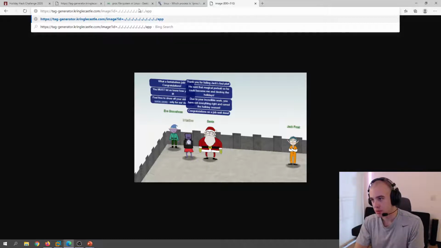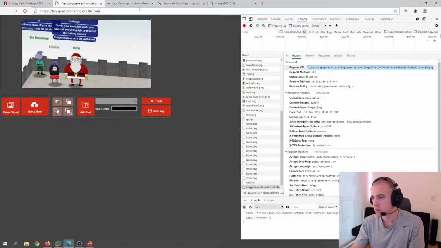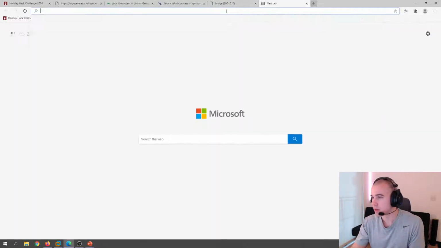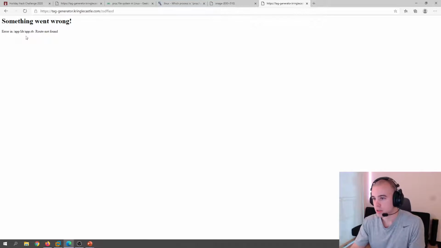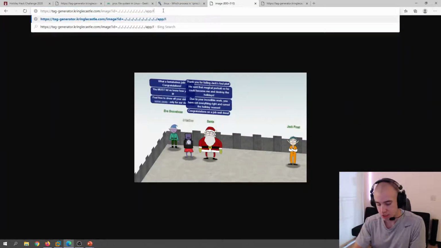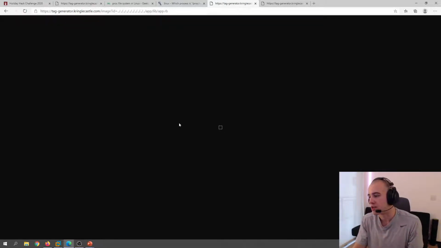app, or actually I need to remember what the exact route was here. So let's look at the error message again. So it's applib app.rb. So app/lib/app.rb. Okay, so now you can see that we get whatever that is.